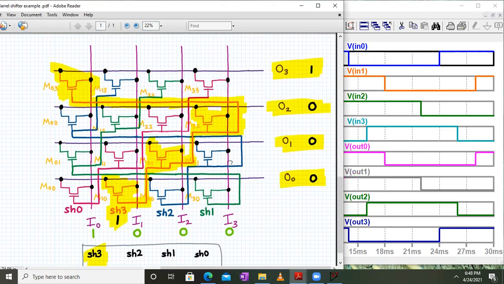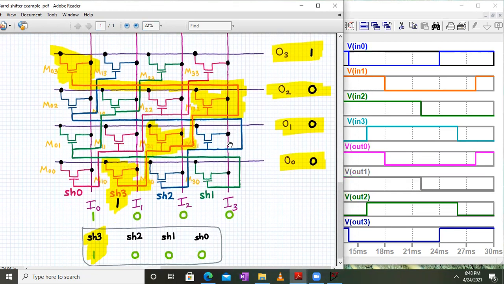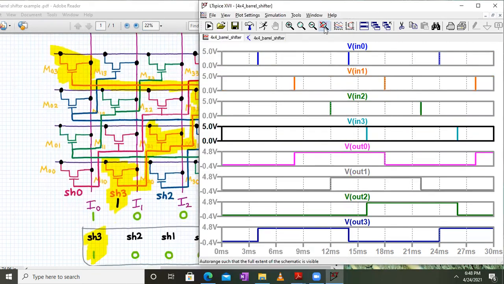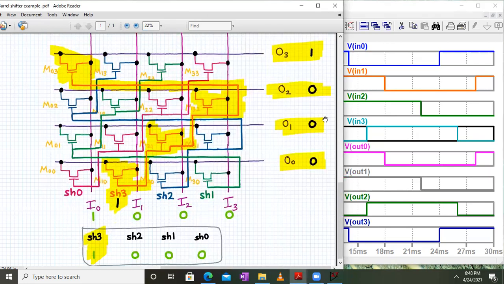What should be the output? Output for shift 3 operation should be 0 0 0 1. So let us check that over here. Input was 1 0 0 0. Output will be 0 0 0 1. As you can clearly see, it is operating as a shift 3, right?